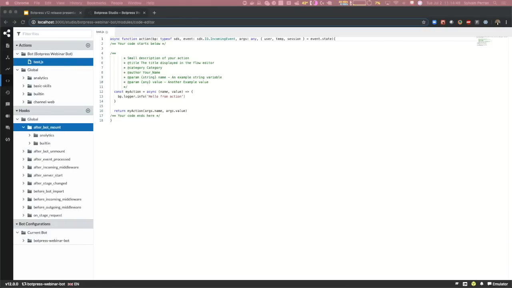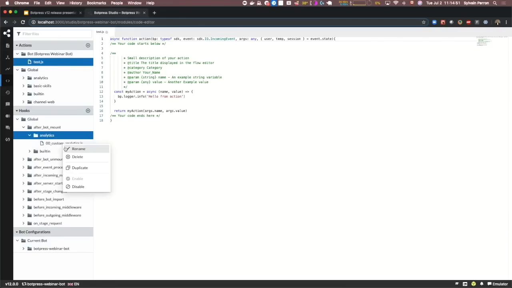Yeah, so you can also enable those hooks and disable them straight from the UI. So if you right-click on those elements, you can enable them and disable them. I'm not going to do that.